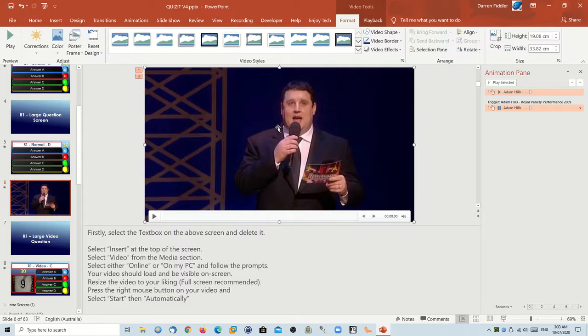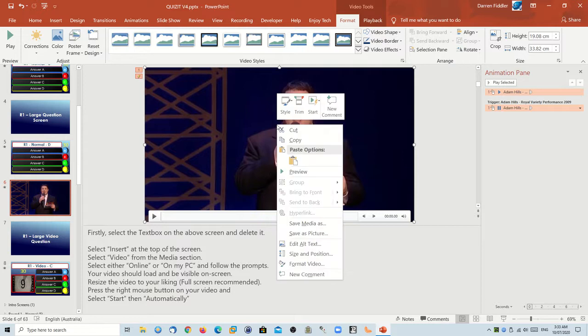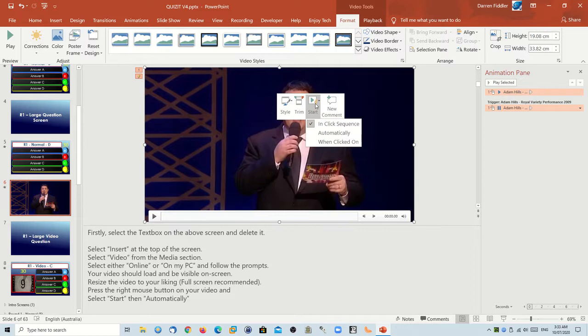Next thing that you need to do is actually press the right mouse button on this video. Go to the Start button, click on that with the left, and you want this to start automatically, which means when you open this slide up, that video will now start playing.